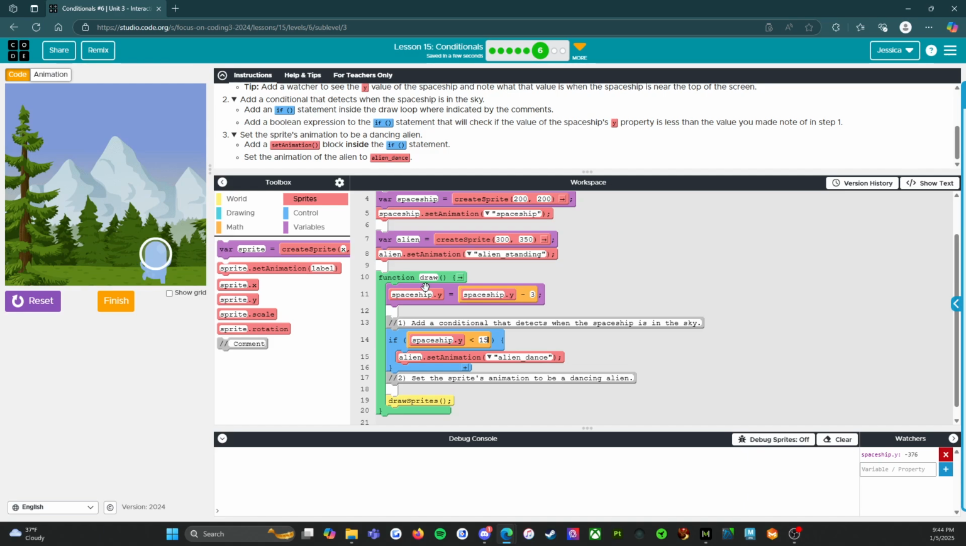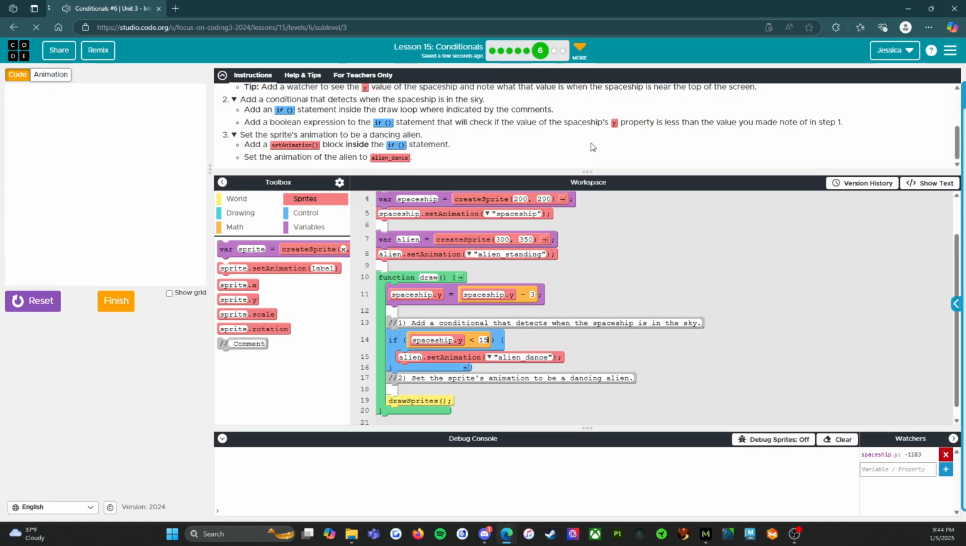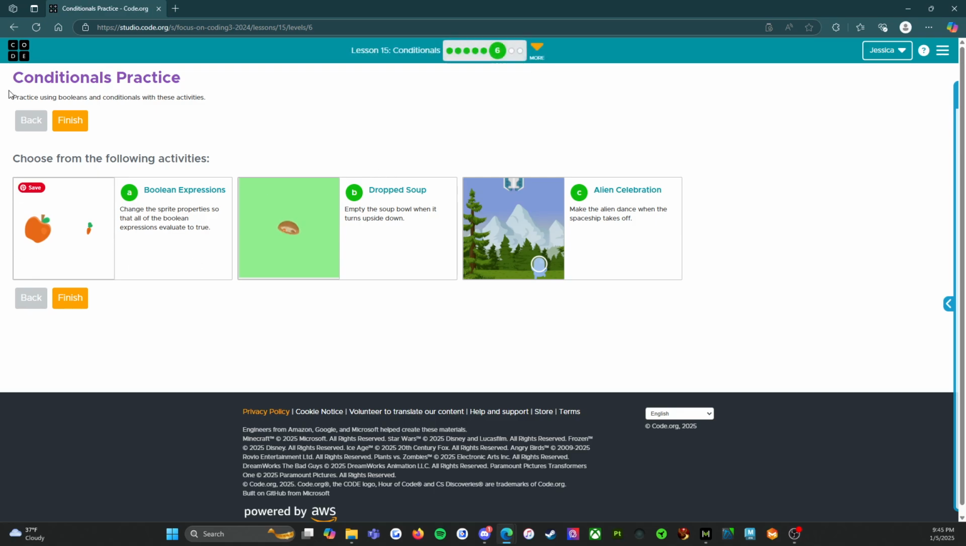All right, so when the spaceship got to the top of the screen, the alien animation changed and it started to dance. That's exactly what we had to do. All right, so now with all of that done, we're going to finish this level and I will see you on the next level, which is the assessment. So buckle up, let's go.